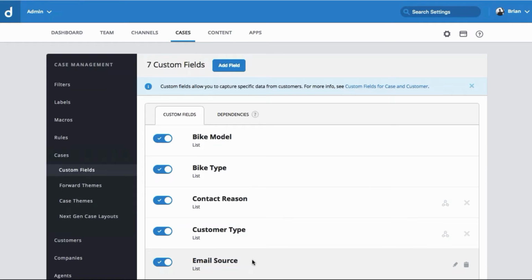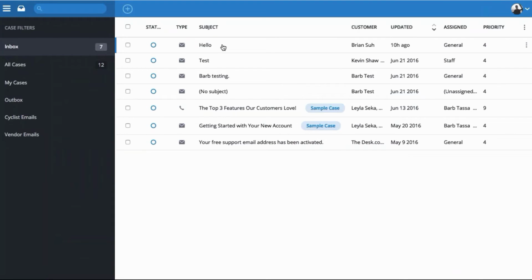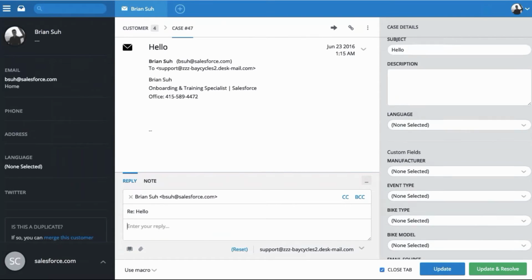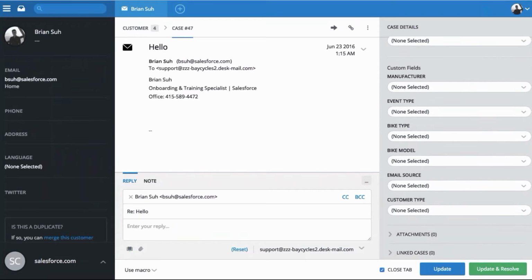All right, so next in our step, we want to go ahead and edit the case layouts. These custom fields that I created, we can actually sort the order or how they appear in the case layouts. And let me show you what that looks like here. So if I hop into a case, and in our case details, if I scroll down just a little bit, here are our custom fields. So let's say that maybe I want the first custom field to be email source and the next one to be customer type. And maybe I want to change the look and feel of this just a little bit.